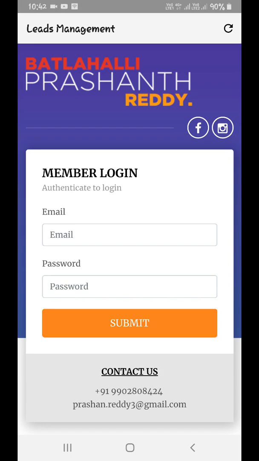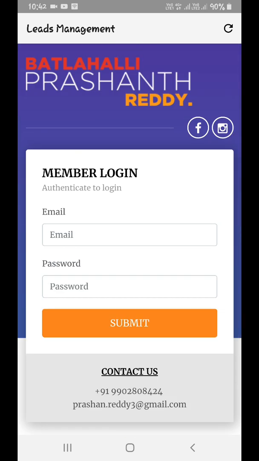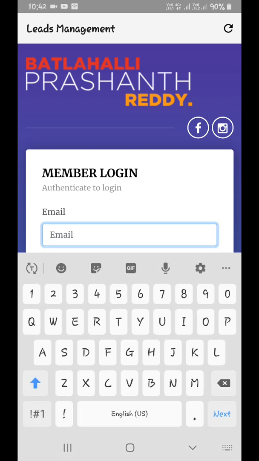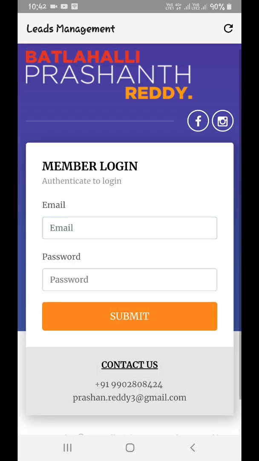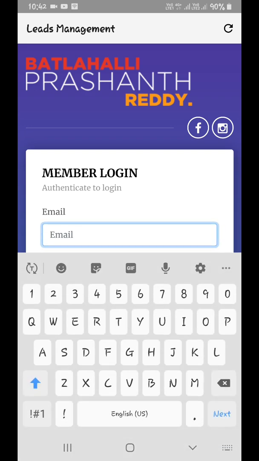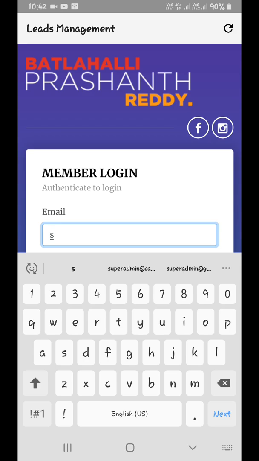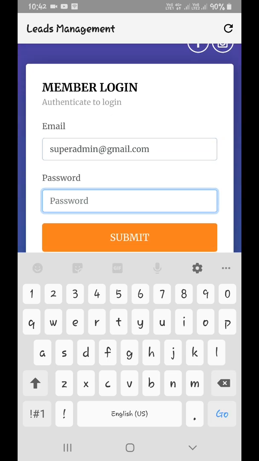Hi everyone, today we are going to demonstrate one more application that is typically used for managing leads with respect to admissions that are going to happen typically in educational organizations. This is the login page where the counselors or the admission officer can log in to manage their leads. I'll just log into the application. I'm logging into the admin portal now.